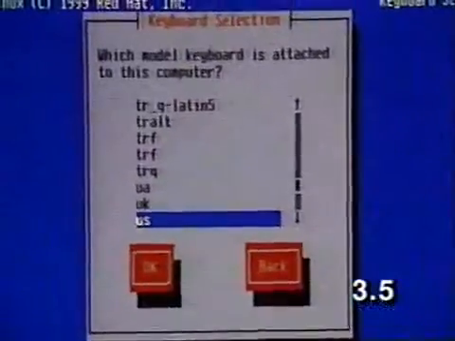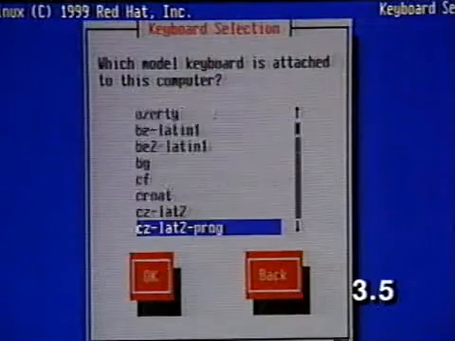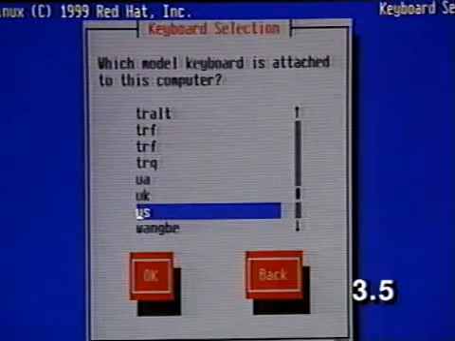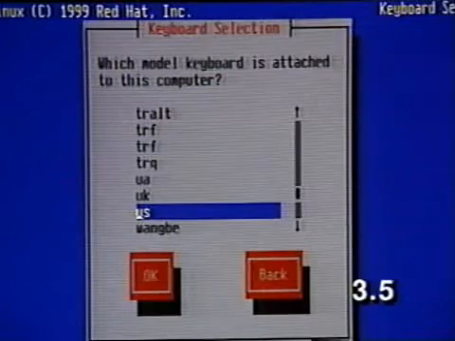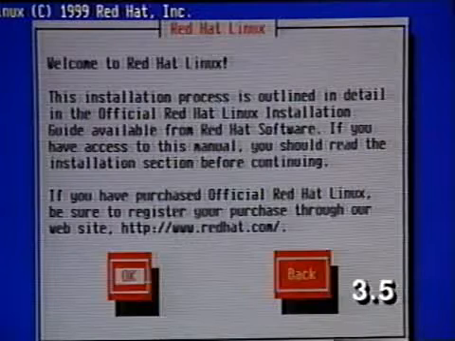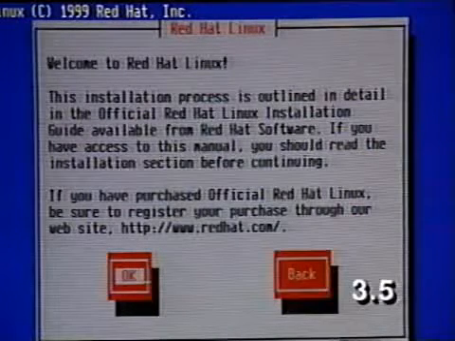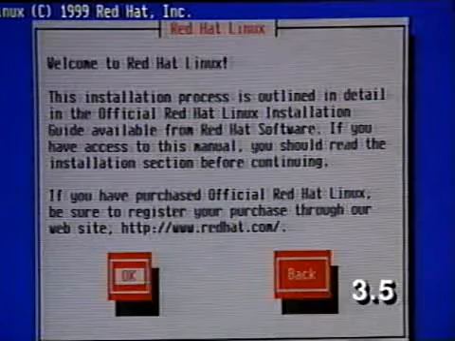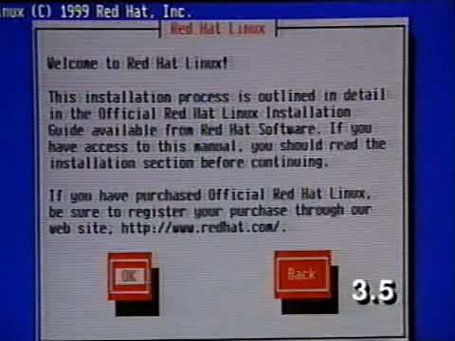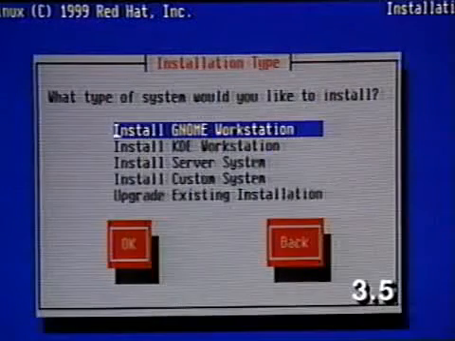We have a US keyboard attached to this computer, so I don't need to make any changes there, but you can see you have many keyboards to choose from. Go back to US, and I'll press F12 to go on. And now we get our welcome screen. There's a manual available if you've purchased Red Hat Linux. If you have a free CD or if you've downloaded Red Hat Linux and cut a CD, you'll just have to deal with the installation program without the manual. We'll press OK to go on.